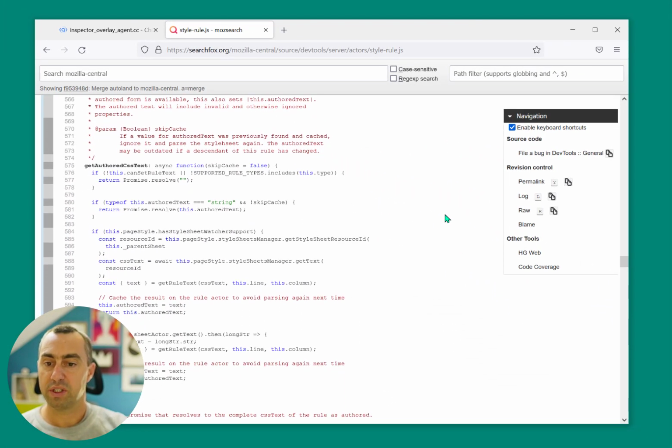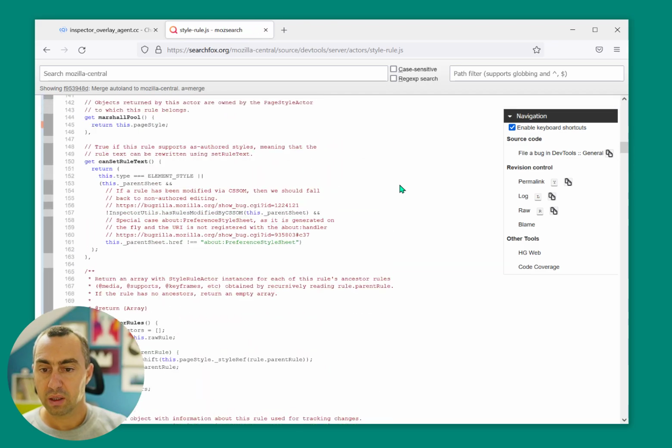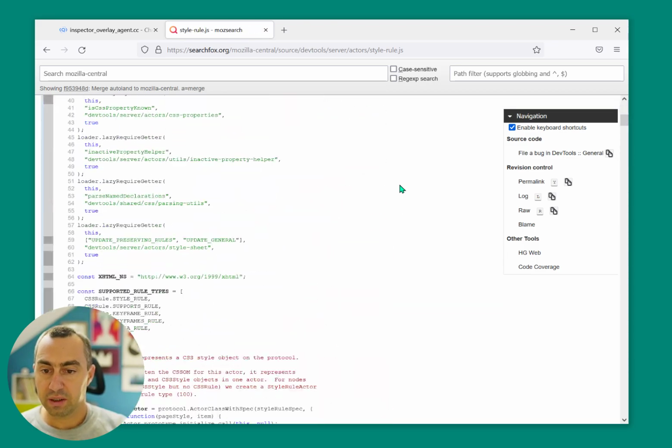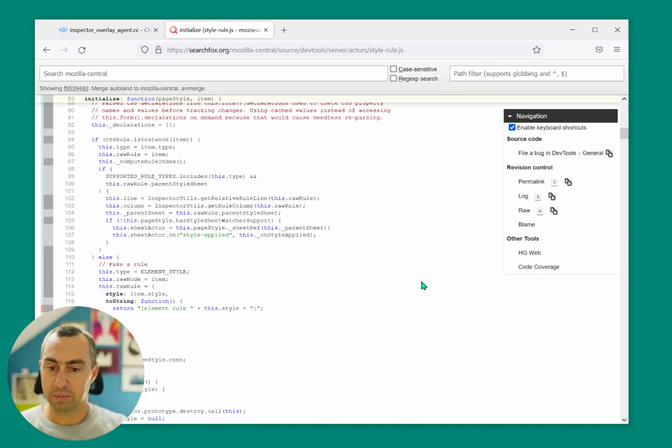And we can see one of the examples here, get authored CSS text, which is part of a JavaScript class here, style rule actor. This method probably gets the CSS text for a rule, as it says, and it's all in JavaScript. So quite cool to, you know, take a look at and see if you can find anything.